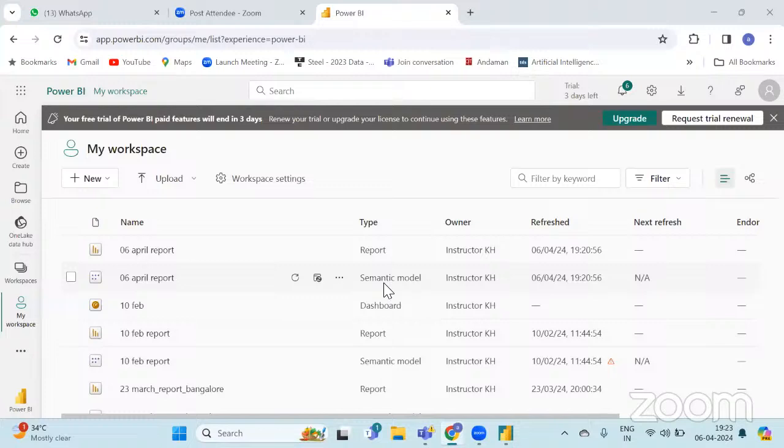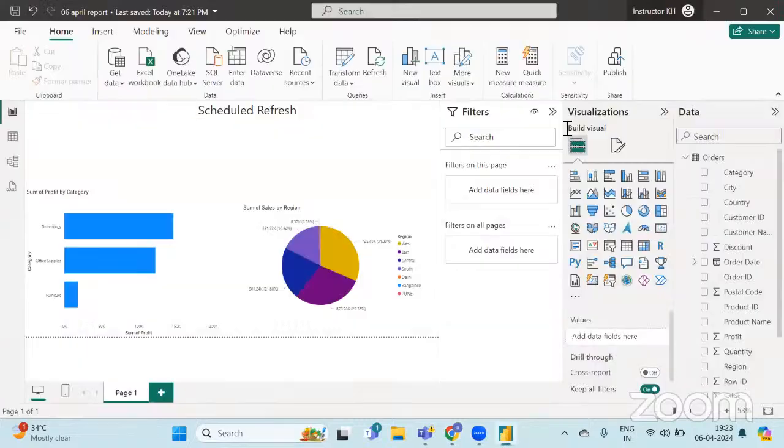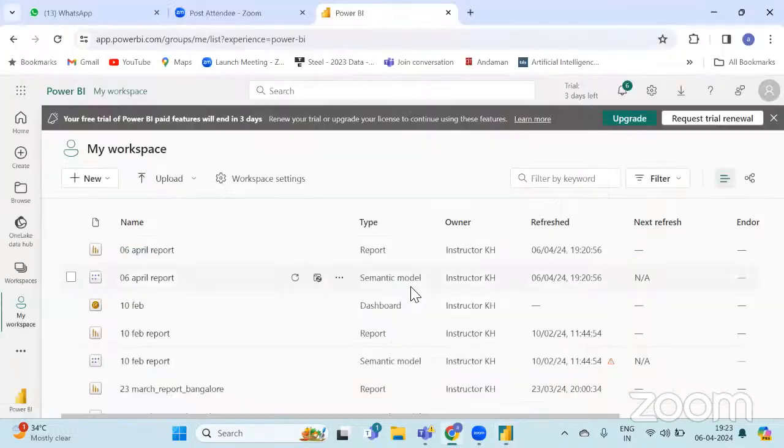Now, what do you understand by semantic model, guys? If you have a question also. Semantic model means your data. If I am publishing any report, I publish only the report, but along with that, this is the data, guys. It is also coming over here. In the semantic model, it is called data and this is called report. Right now, only the report is there. The dashboard has not been created till now.